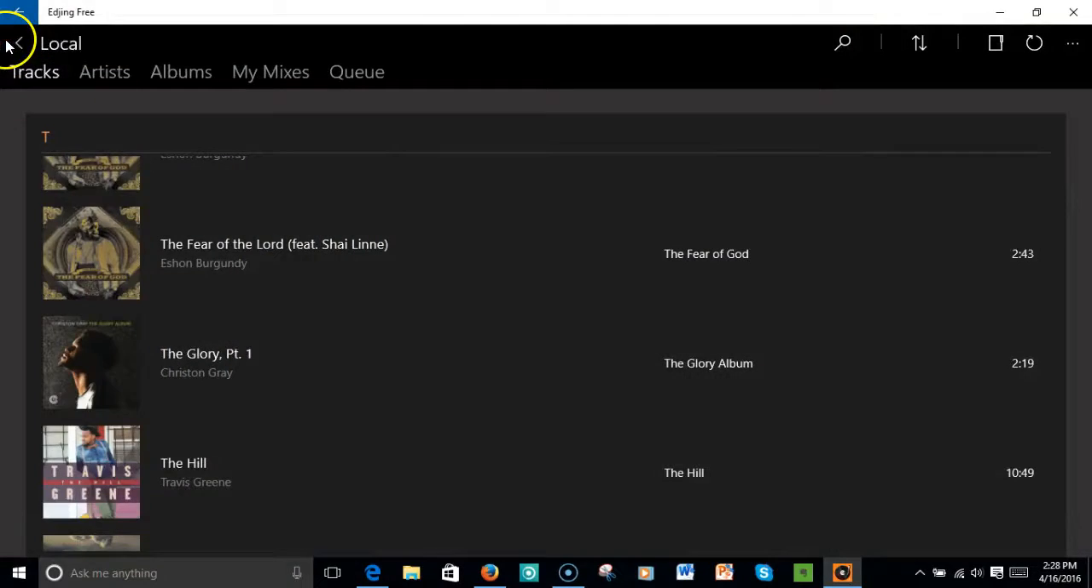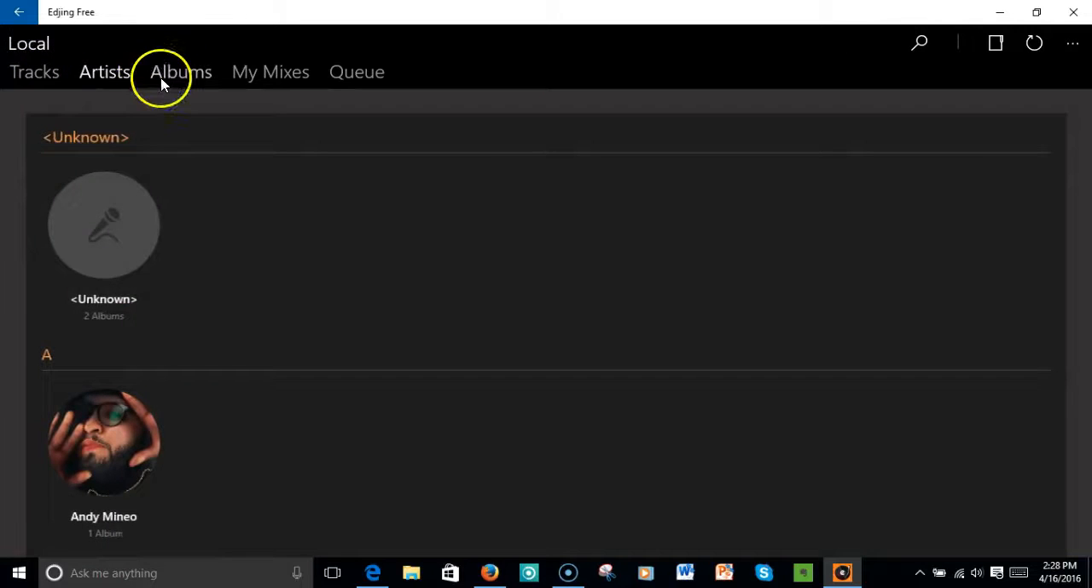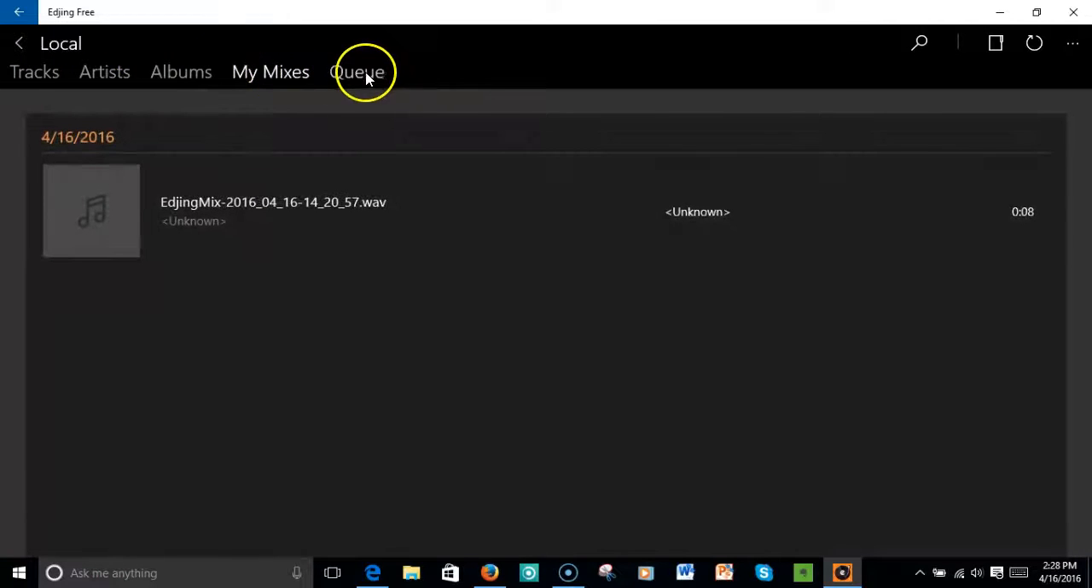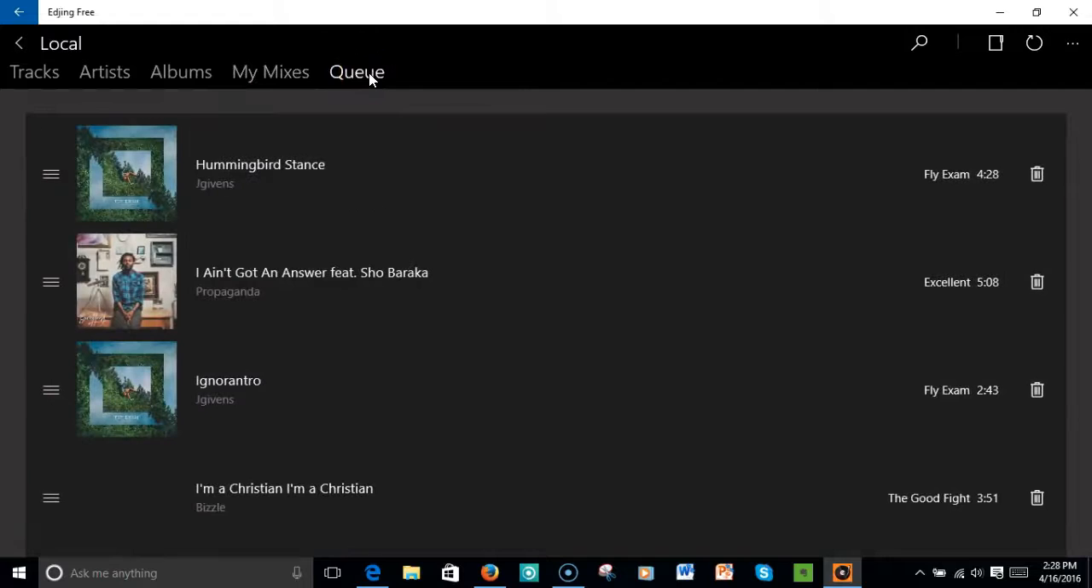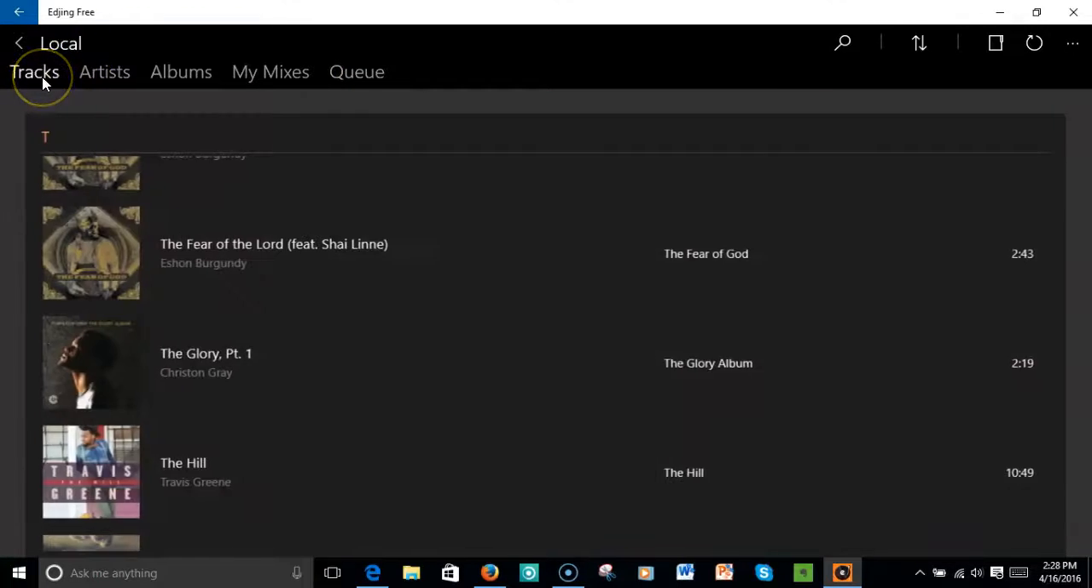So one thing you may be wondering, how can I add tracks? Well, it's quite simple. You have the option to add tracks. You can go by artists, you can go by albums, and if you created any mixes, you can do that as well. Another thing that you're able to do is queue up music. So I'm going to show you how to queue up the music.